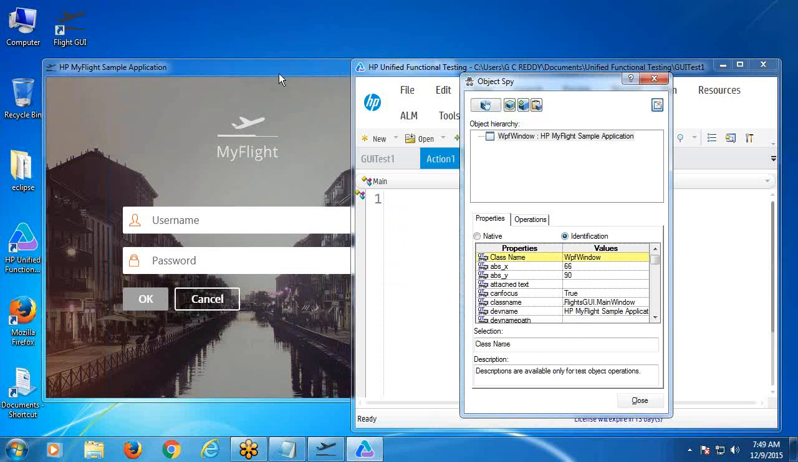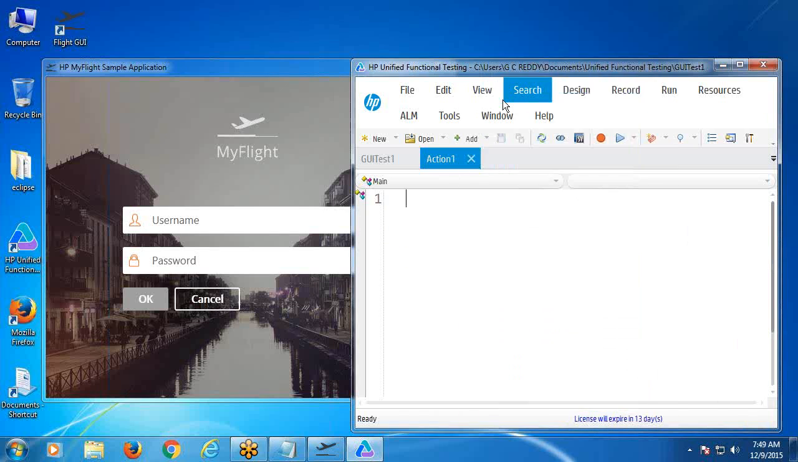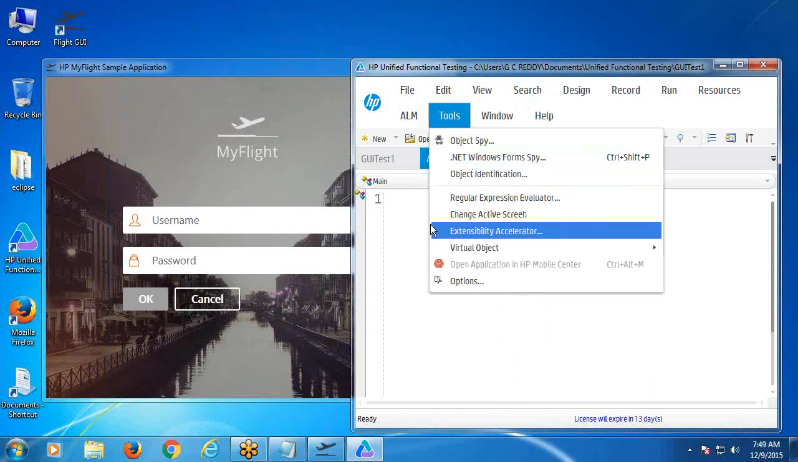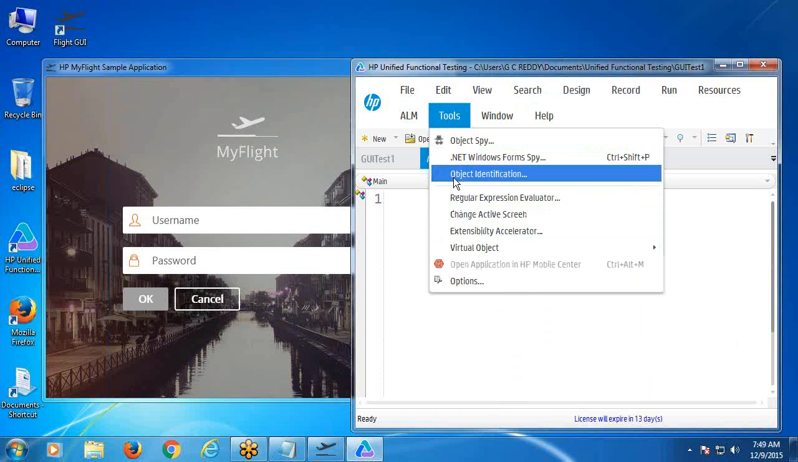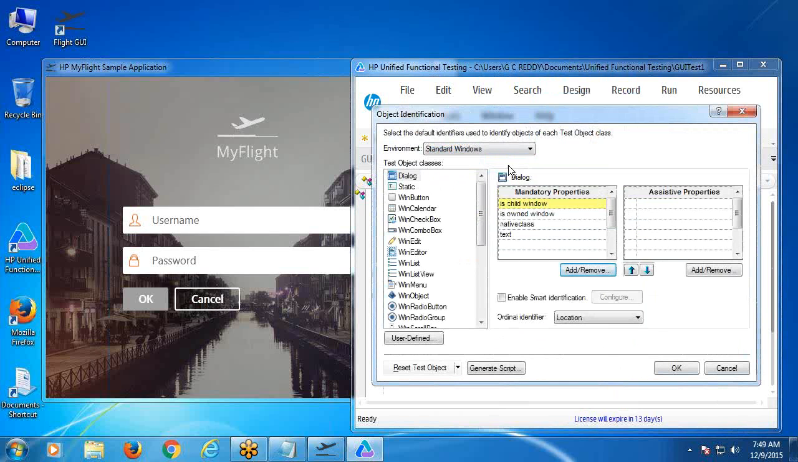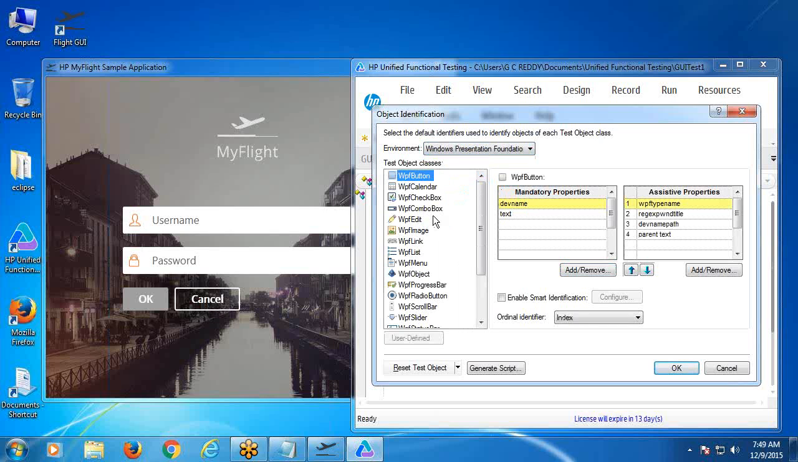Suppose for window, the text property is there. Window, WPF window.